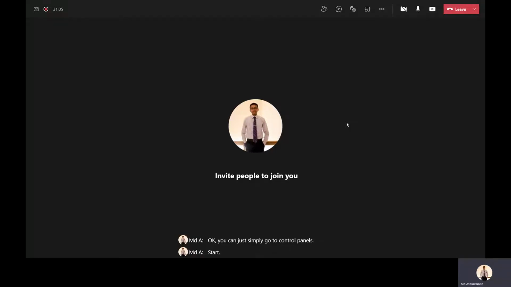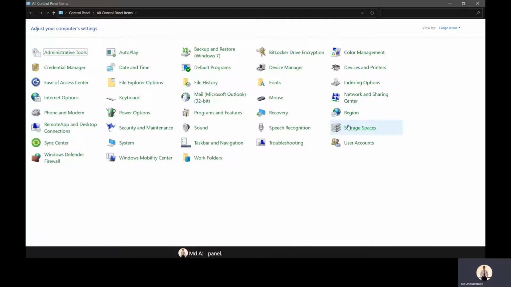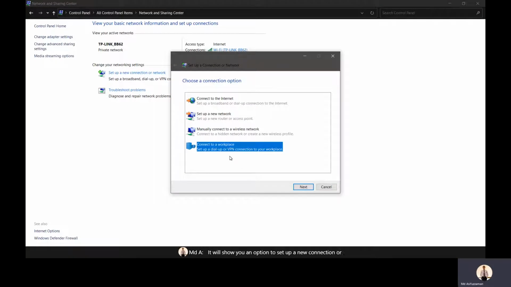So now I will show you how to connect to a VPN server. First, we will create a VPN connection. So we need to go to Control Panel and then click on Network and Sharing Center. It will show you an option to set up a new connection or network. Select the last one, which is set up a dial-up or VPN connection.